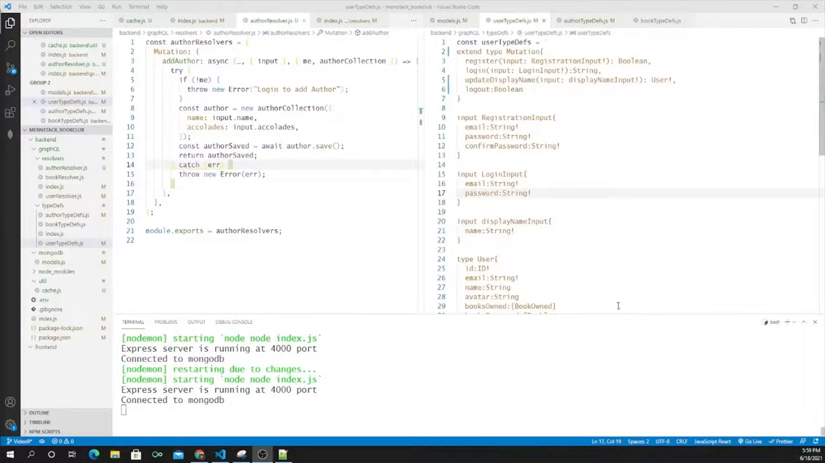Let us implement createBook functionality. So a few things need to happen for createBook. First, the user needs to be logged in. The session needs to be valid. An existing author needs to be linked to the book, and the book needs to be created in the book collection. And finally, the same book copy needs to be linked to the logged in user as book owned.